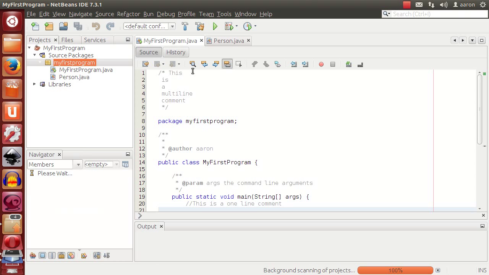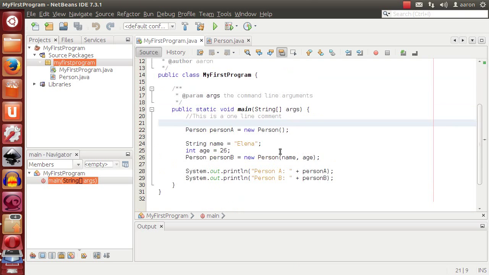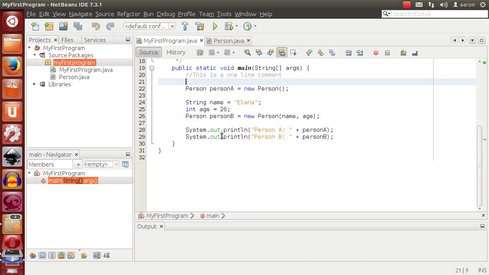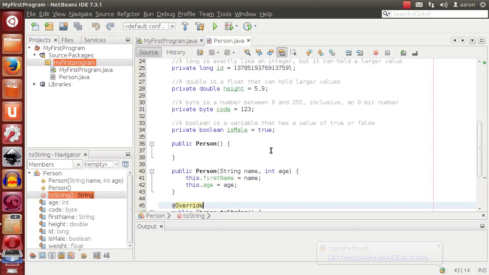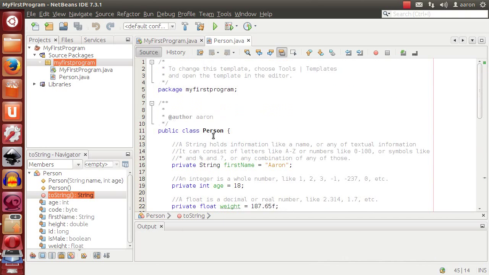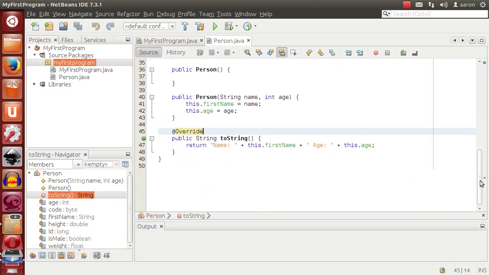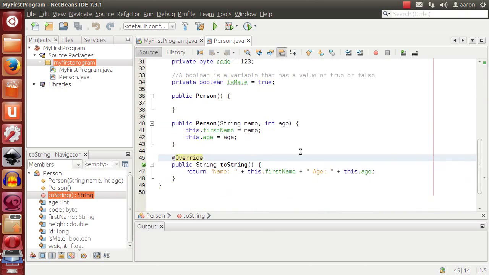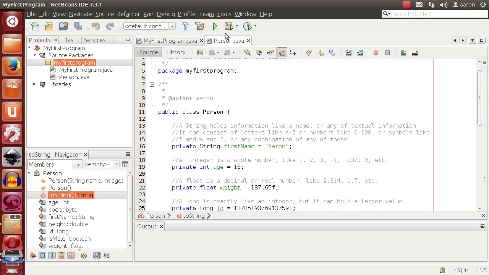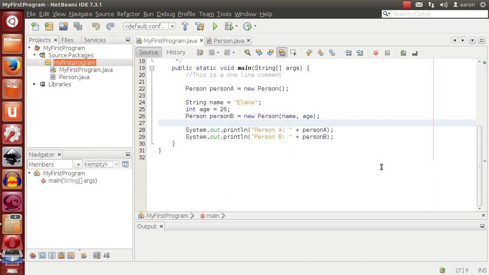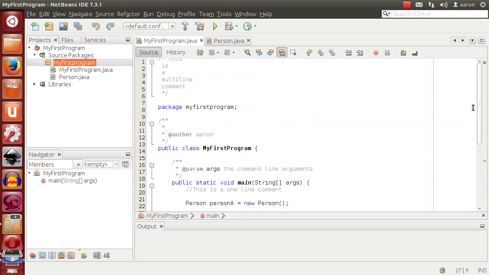here is the code that we did last time. We had the first program, which created a couple person objects and printed out some information about them. And we had a person class defined to allow us to create person objects and define certain information about those objects. So in this tutorial, I'm going to discuss data structures.